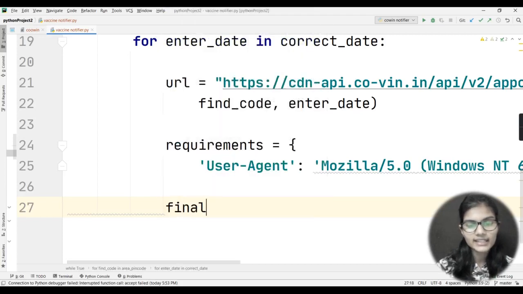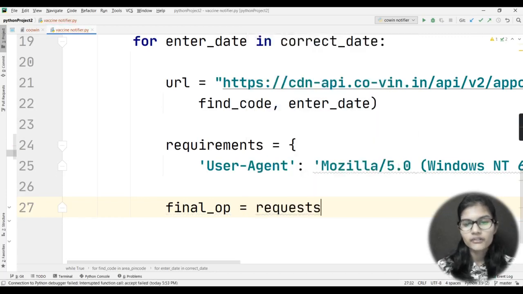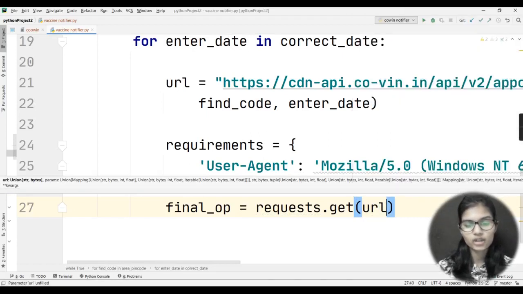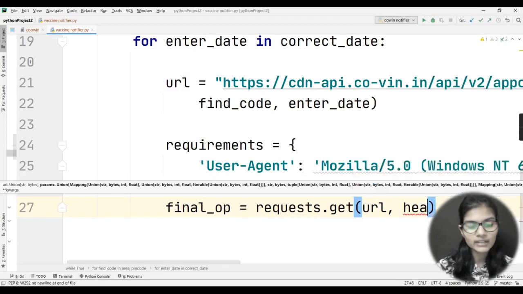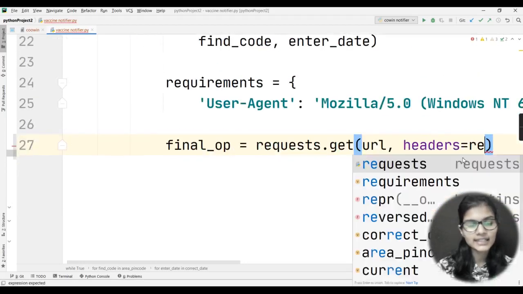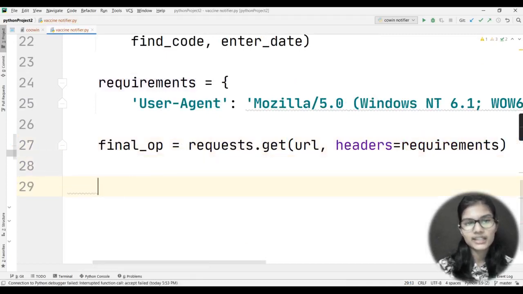Now I would be writing final_output. This is my variable that I am making, and that is equal to request. Here I'll be using the request library that I have imported above. So request.get. Now .get is one of my functions, and from that I'm writing here url, comma. And here we have one parameter, and that is headers. Let me come down so that it is visible to you. In headers, I'm going to add my requirements variable here. Now this much is over till now.